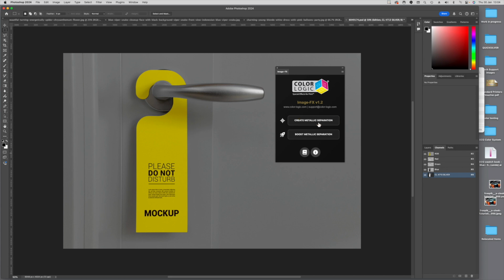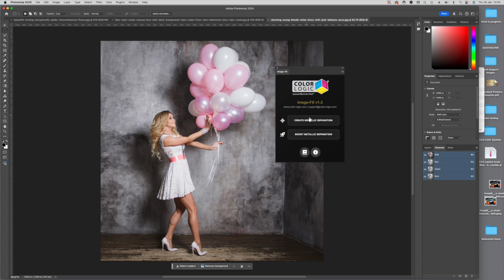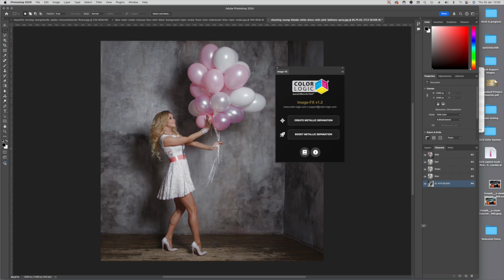Press the metallic separation, boost your separation if you want to. So save and close. So on this one, obviously you would make a mask of the people, or the person, sorry, and the balloons, and mask that out. So let's just do a quick one here. Metallic separation. Let it do the separation for us.